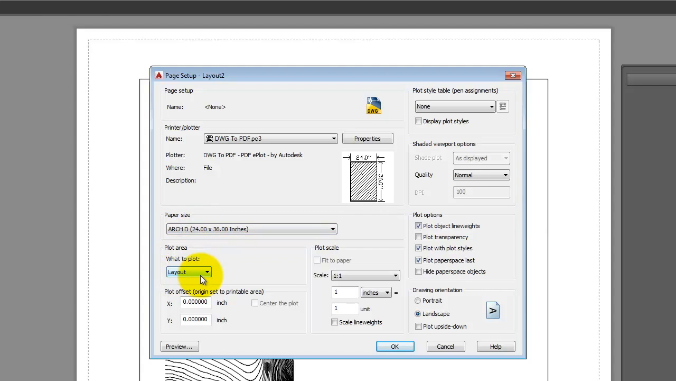What to plot is going to be Layout. And under scale, I want to leave it at 1:1. And that seems a little counterintuitive. But what I'm setting up here is the page size. So this is the actual physical print that's going to come out of the printer. So I want it to be exactly 24 by 36 inches. That's what's coming out of the printer.